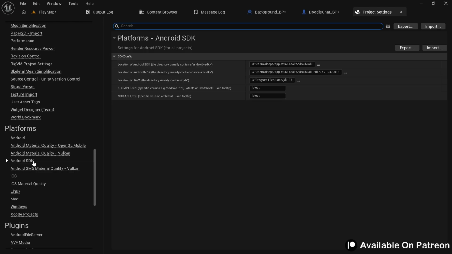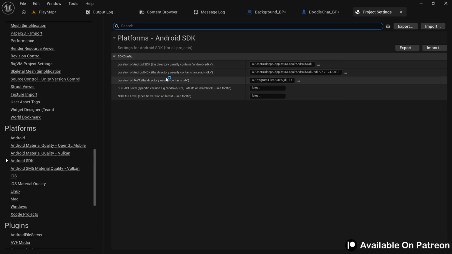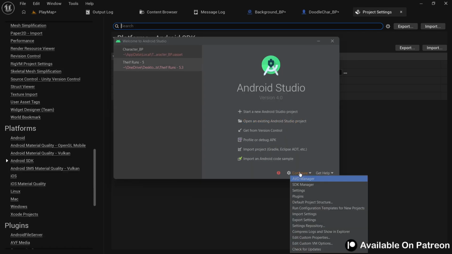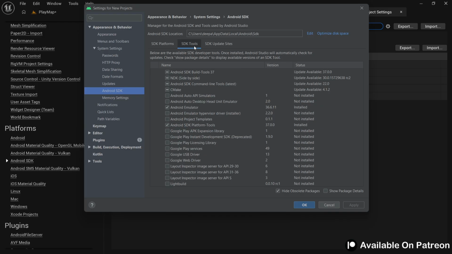Now come to the Android SDK category. And this is where you have to provide all your SDK, NDK and JDK files, which are required to package your game. And to get these files, you need to have Android Studio, inside which you have to download all those Android development related files. So here you can take the overview of how I have installed all these files.